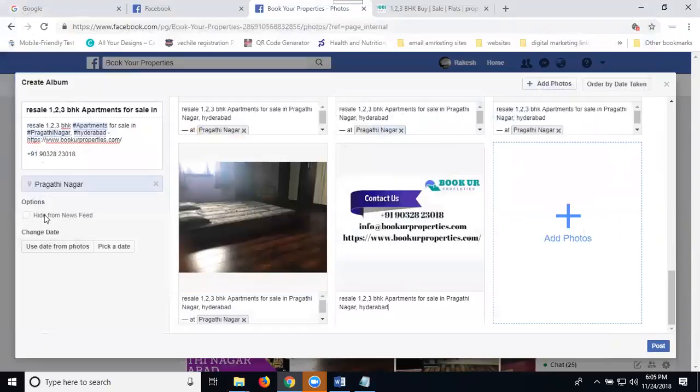What is this called? Hide from newsfeed. I'm not hiding it from my newsfeed. This one, use date from photo. You can mention the date also. This one, pick date. When you pick the date, not interested. So, clear? This is what we're writing here. Now click post with a description for the hashtag. Now click post.